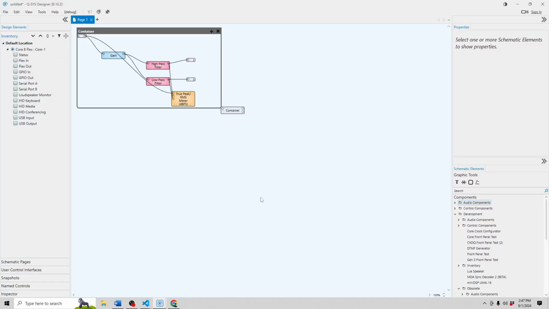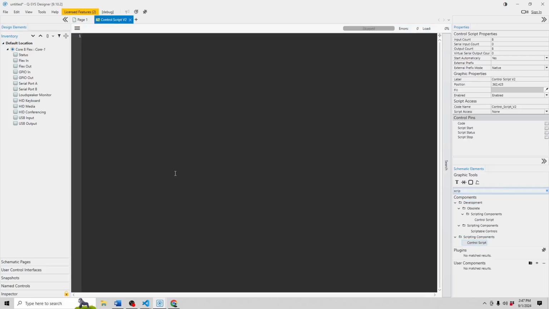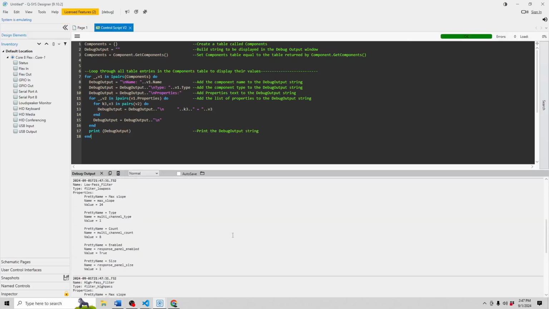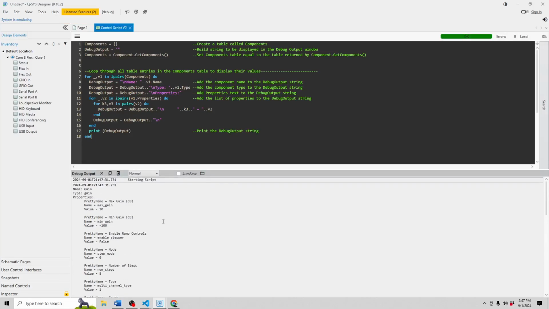So if we go back to here and we add in a control script, I've already copied that text over, so we'll paste it in here, save, and we can go ahead and emulate. So now you can see the properties of all of our components here.